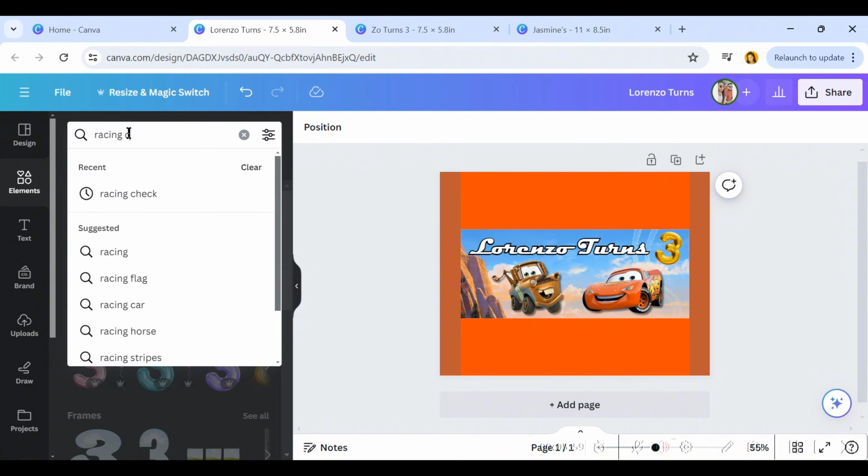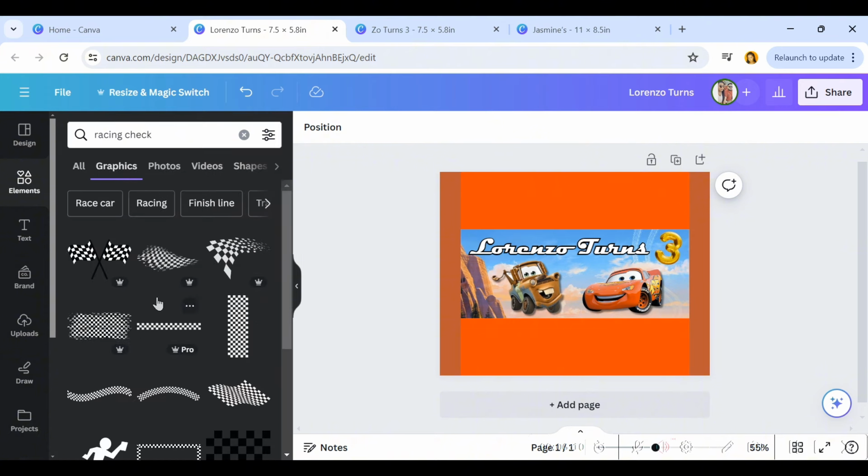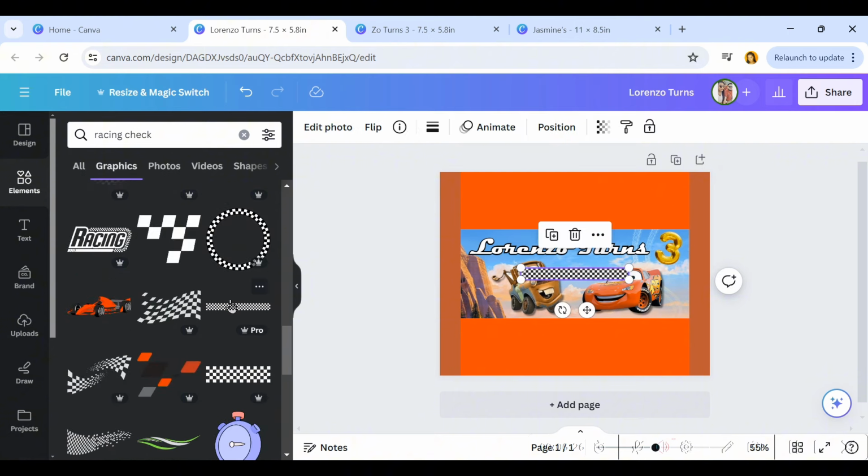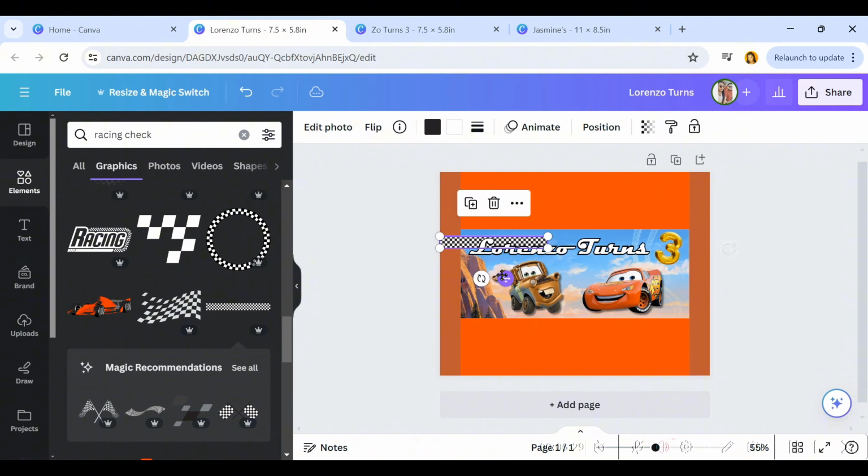Alright, so once that's resized, we're almost done. So I want to add some racing check to the side panel. So I'm going to go to Elements, I typed in racing check, and I'm selecting this one right here. I'm going to rotate and resize this image until it's the same size as those side panels. Once I finish it on one side, I'm just going to duplicate it and add it to the other side.